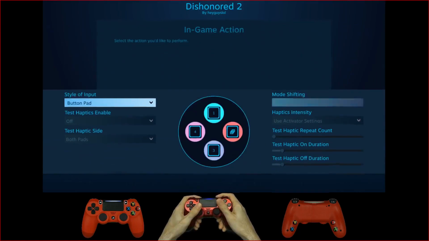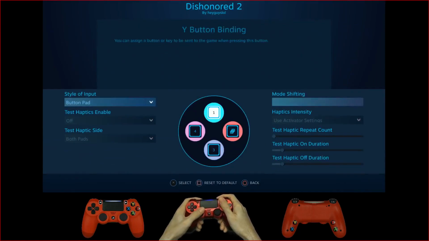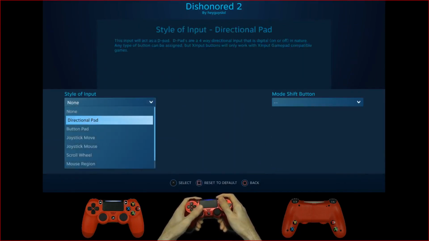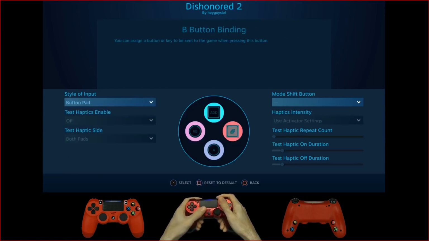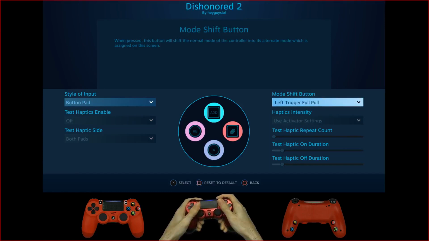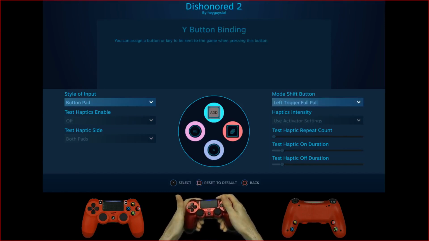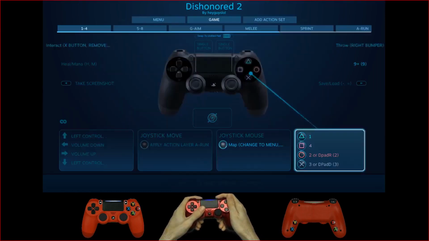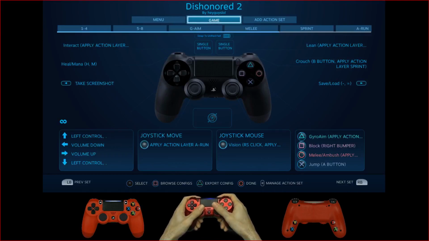So I went to the button configuration. I went to mode shift, and I applied the button pad, and then I applied whatever shift button I wanted, and I set up my buttons. But unfortunately, when I did that, it actually ended up applying it to the entire action set and any action layers. So it pretty much made it useless. You can't use them together.